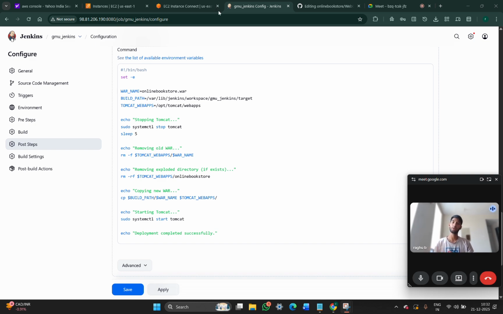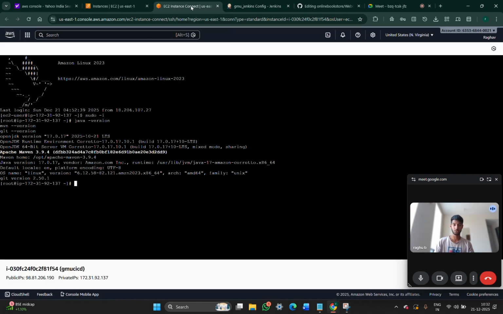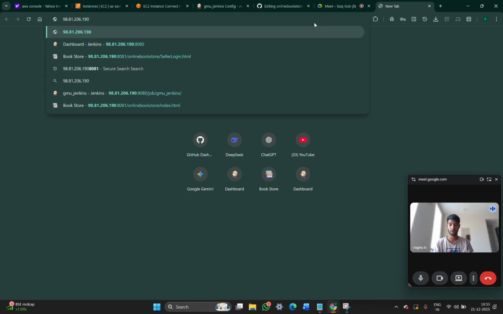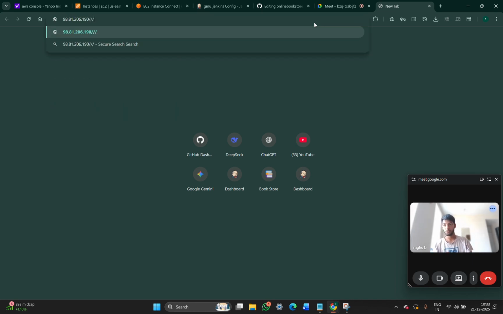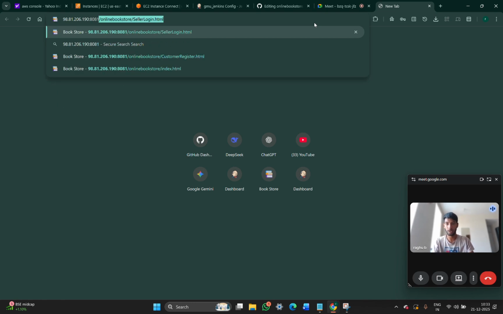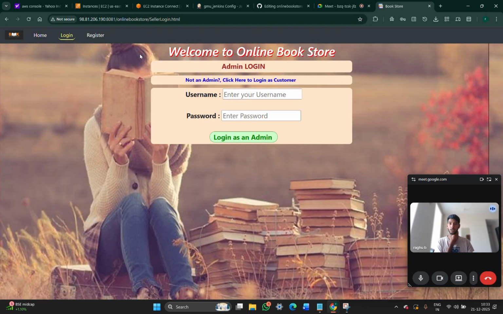Okay, so first let me show you the index page, the home page of our website. So here we'll go to the EC2 instance first. And here, as you can see, the public IP, we'll copy this. As my teammate Keshav said, we have used 8081 for the port number. So here we will paste this and use the port number 8081. This will take us to the web page.